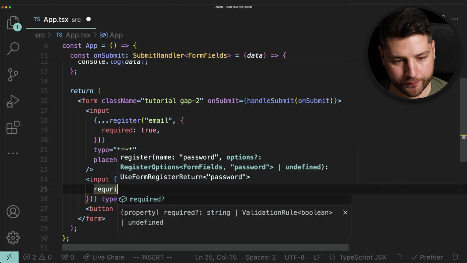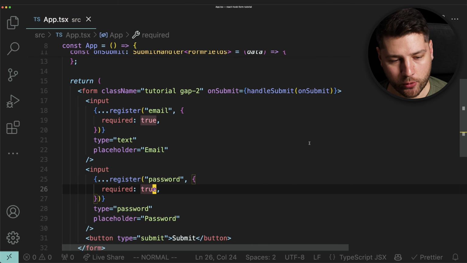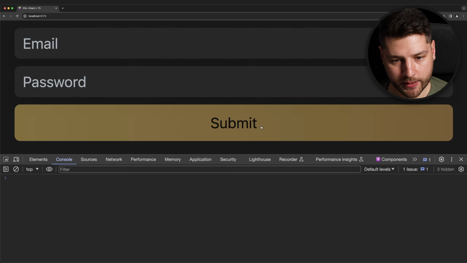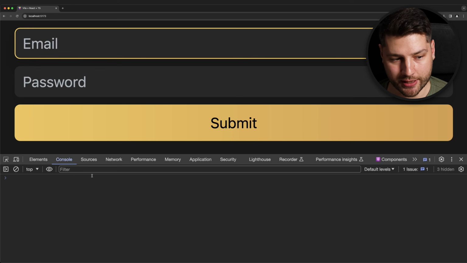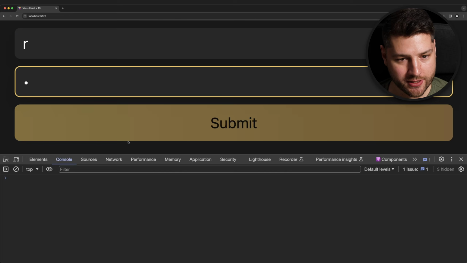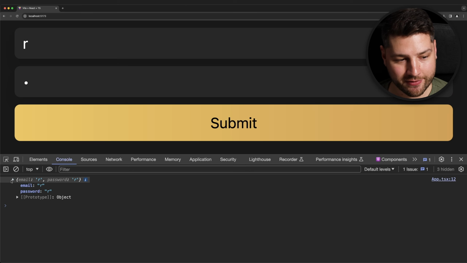We'll do required true. And now if I go back to our application and I refresh, we can no longer submit the form. I'm pressing submit, but nothing is being logged until I actually write one letter in this field. Now it's going to pass the validation and we actually get our form submission.